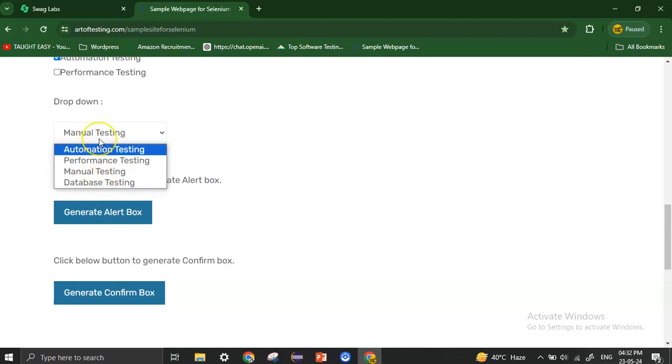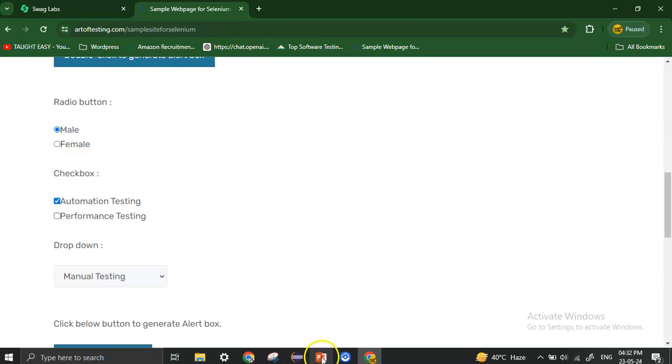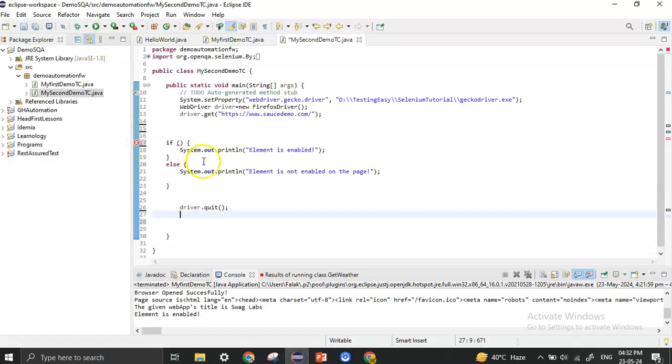Actually, in the upcoming videos, I'll explain how the automation testing related to drop down is done using the select class in Selenium. So right now, we'll see how we do it in Eclipse IDE.